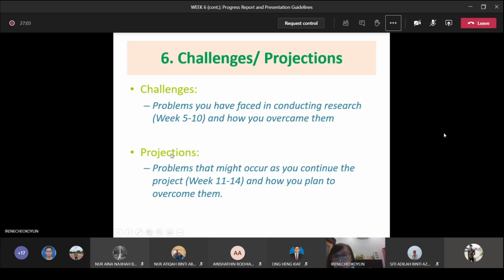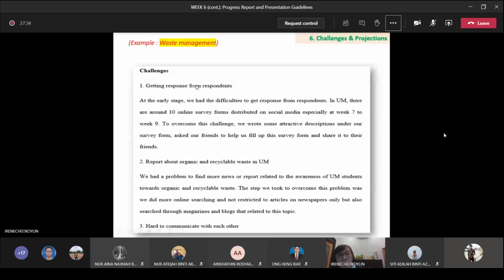Projection is the same thing. What kind of problem may you face in the coming weeks? Maybe in your interviews, you are not interviewing enough students to be a fair representation of the student population. That can be one of the projections that you may face. So how do you plan to overcome them? You can put that as part of your report. This is how one student has written the challenges under waste management.